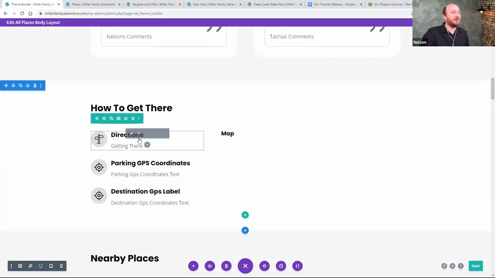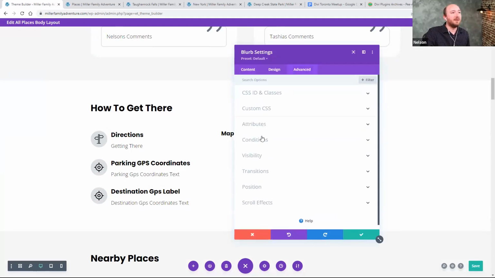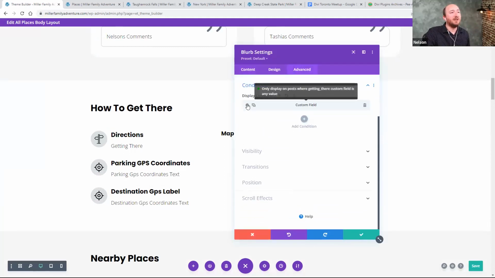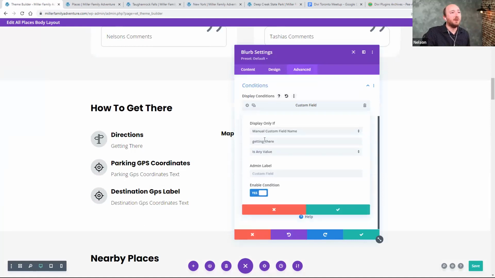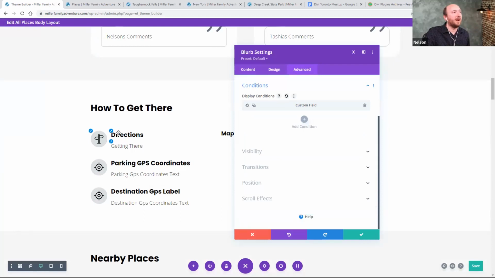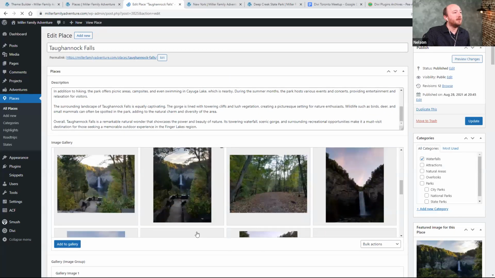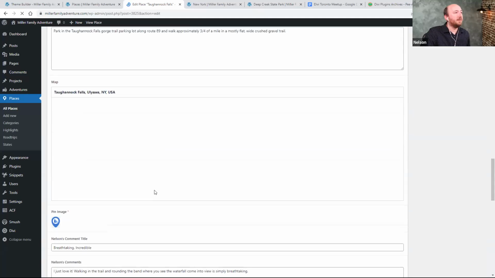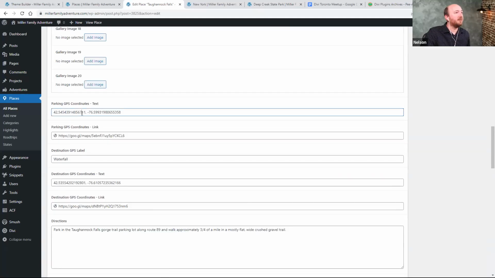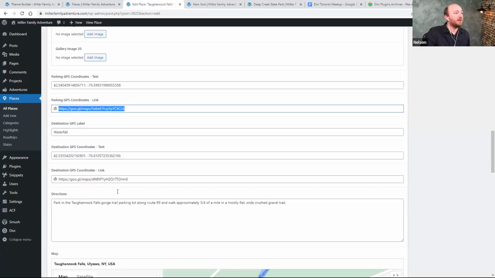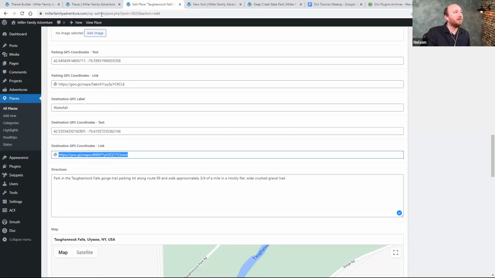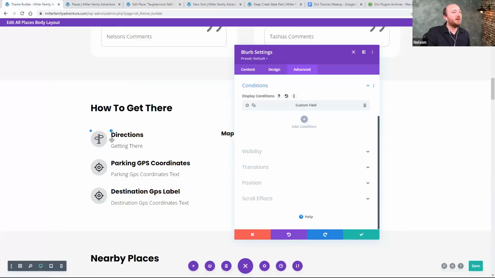Same here with this. I think if I don't have directions in here, yes, only display on post types where getting there custom field is any value. So if I don't have any value in the back end, let me show you that. Right here, if I don't have any value in here or here, these types of fields, nothing's going to show. It'll just hide that completely.